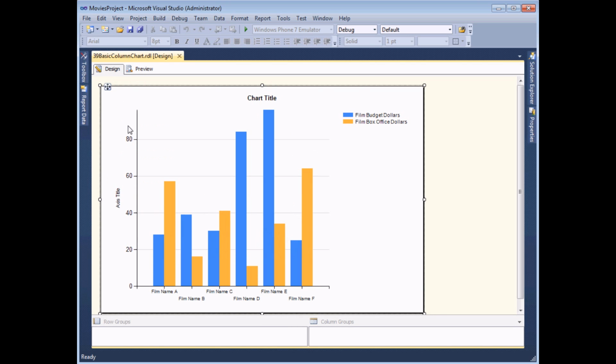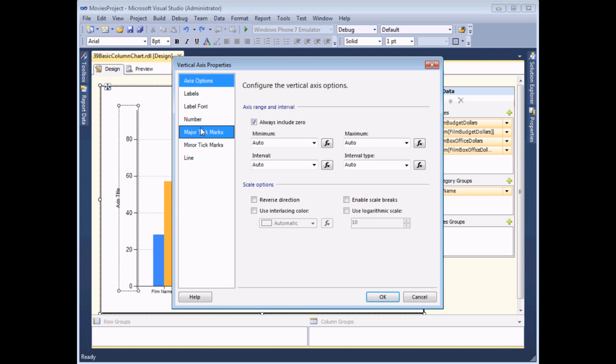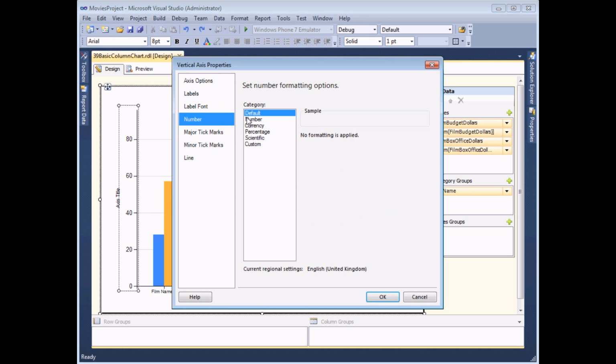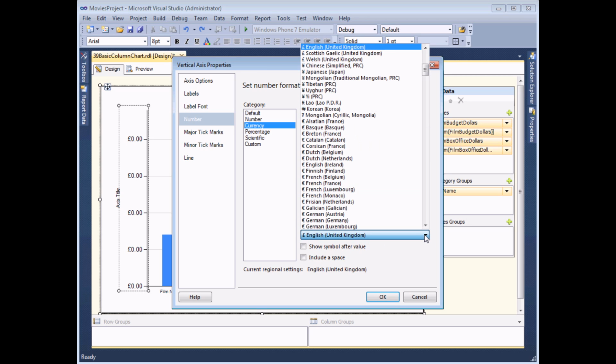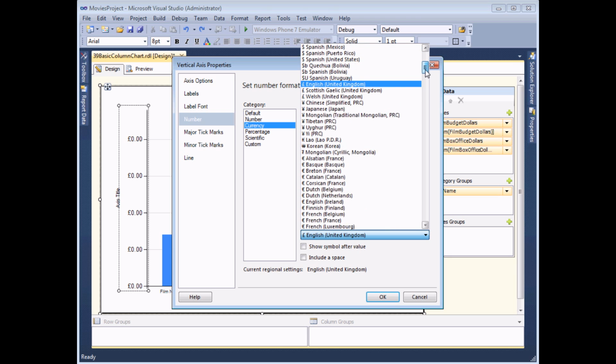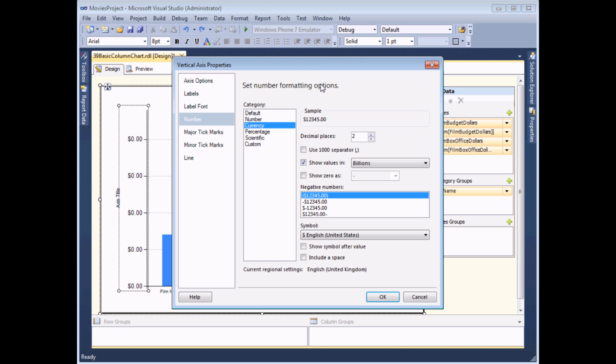If we head back to the design view, again I can select the part of the chart I'd like to format, and then right click on it and choose to view its properties. In this case I'm going to head to the number page of the dialog box, and I'm going to use the currency format. I'm going to use a couple of decimal places, and instead of showing the values in their normal form, I'm going to choose to show them in billions instead. I also need to change the currency symbol because my regional settings are set to the UK, which is where we're based. So I'd better choose for this example the US dollar.